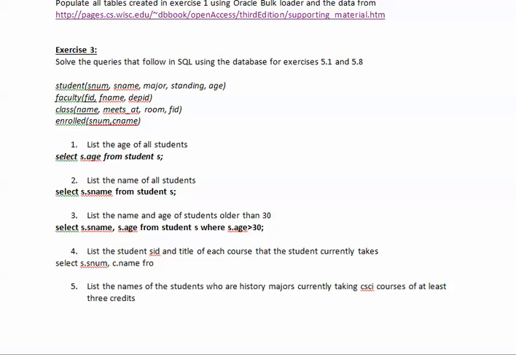So from, I will now need two tables. Well, I actually will need three tables, right? I will need student, which is going to be S, comma, we will also need enroll, which we will call E, and we will need class, C. By listing these three tables, this is the equivalent of doing the Cartesian product.